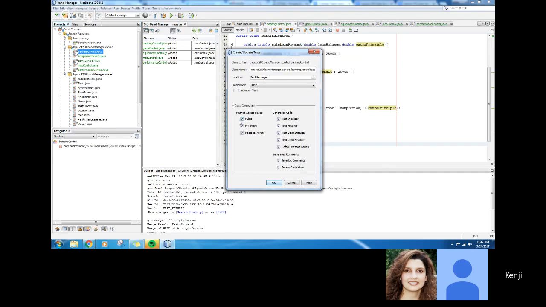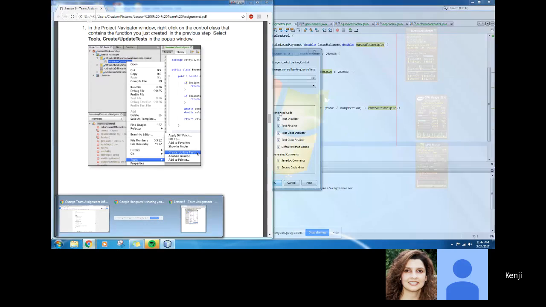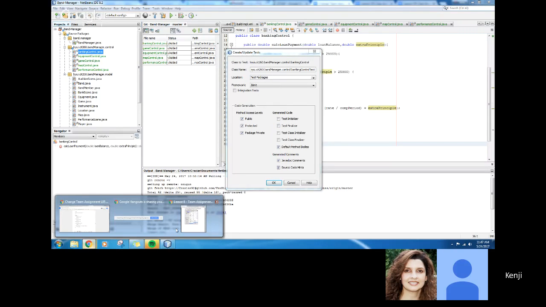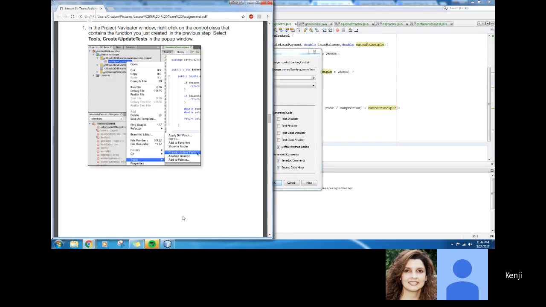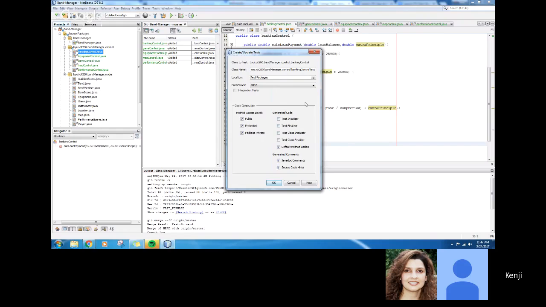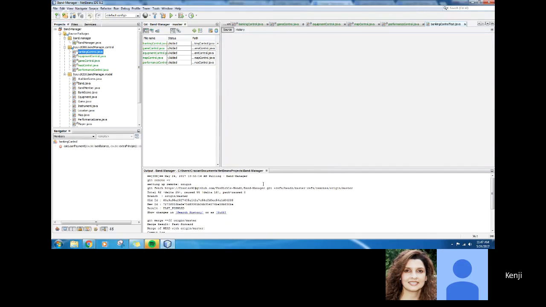Okay, so you want to uncheck the boxes that say Test Class Initializer and Test Class Finalizer. And I think the top one too, those top two tests. Oh wait, actually, I think mine was unchecked. Do you remember anything, Wendy? Oh yeah, the picture has them unchecked in the picture too. So okay, those are all unchecked. So now hit OK. Wait, don't okay yet.